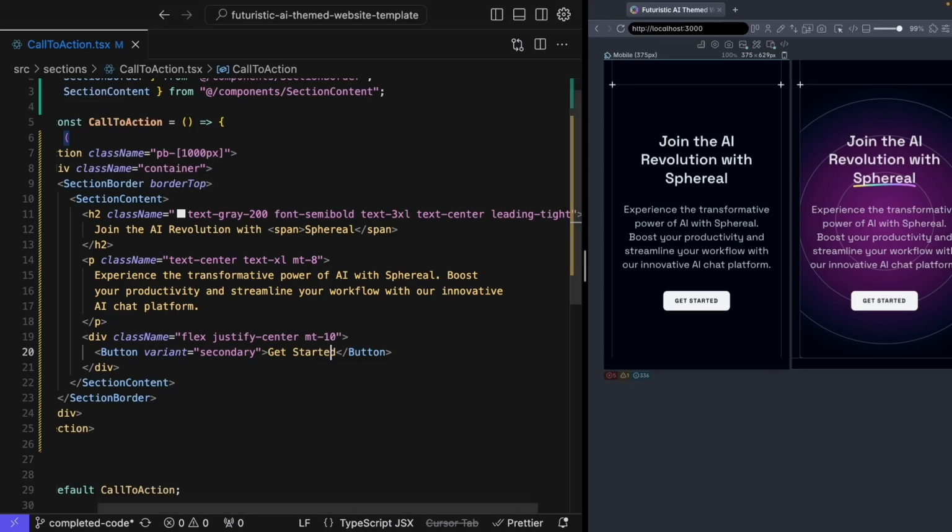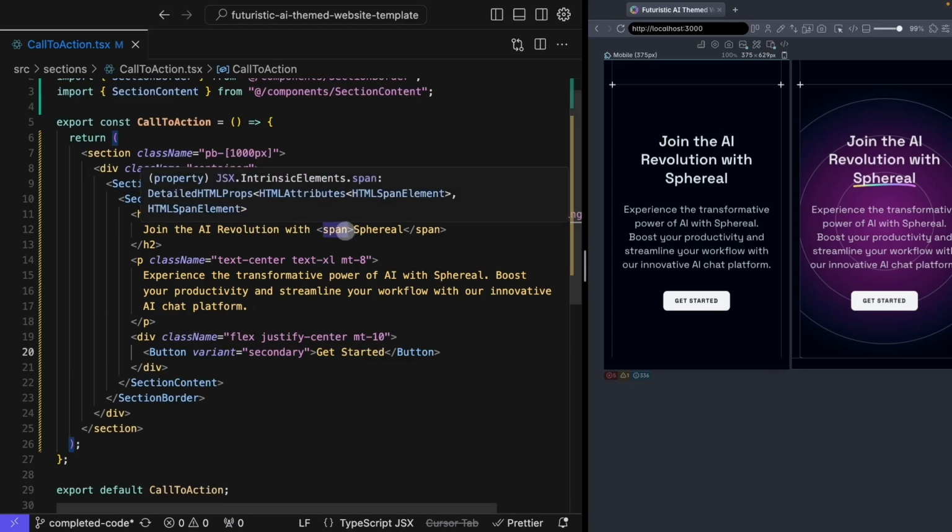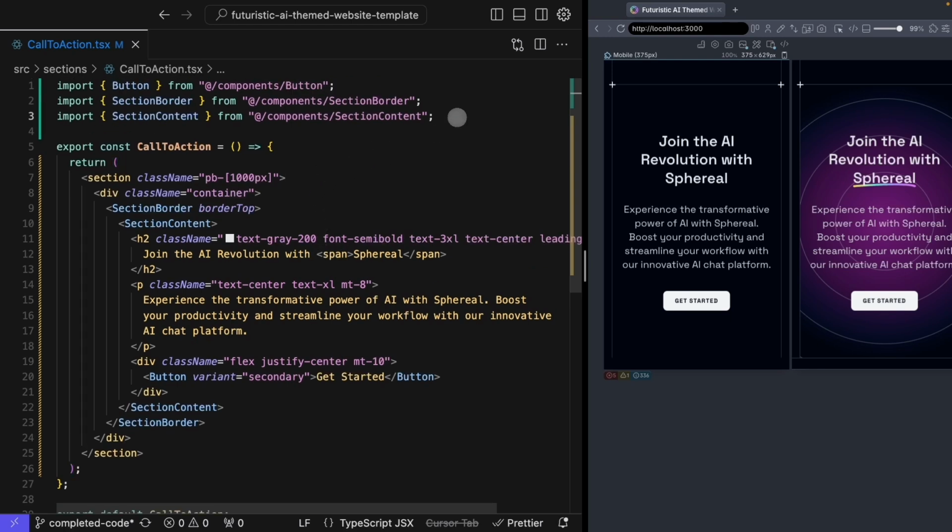So that's a good sign. Now, before we go any further, let's go ahead and implement our underline in this span tag. So we need to import that underline image.